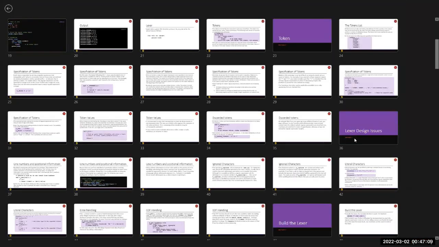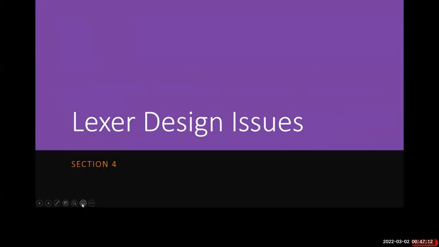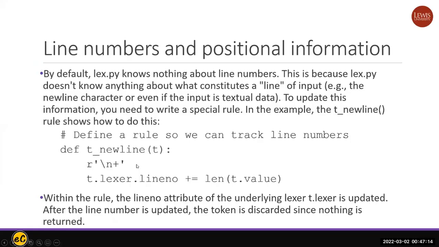Next, we are going into the next design issue, section four: line number and position information. By default, lexer.py knows nothing about the line number. This is because lexer.py does not know anything about what constitutes a line of input, for example a newline character, or even the input textual data. To handle this, we write a rule called t_newline. So t_newline will add the line number.